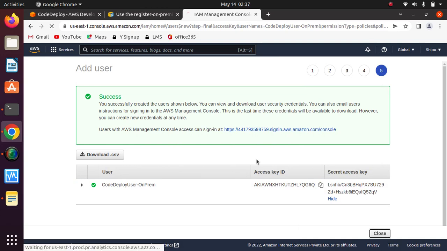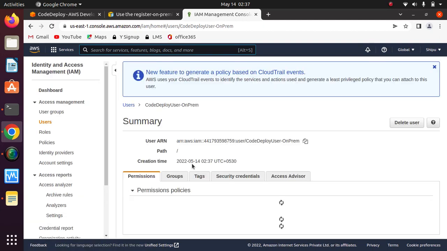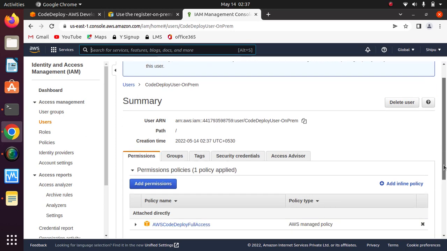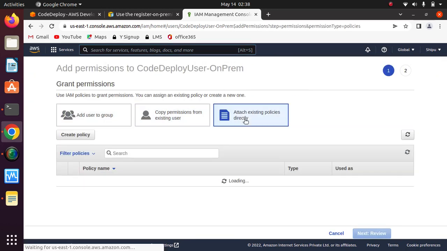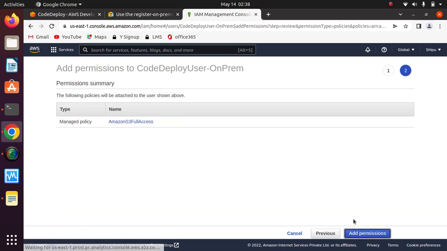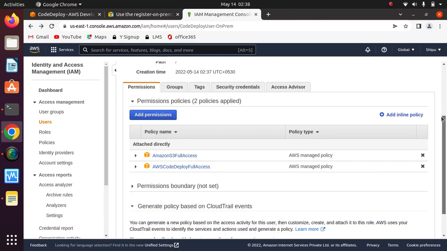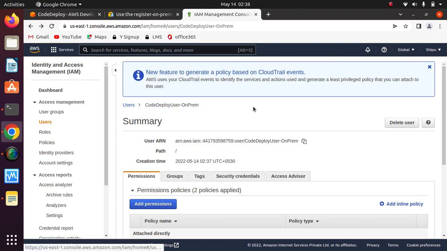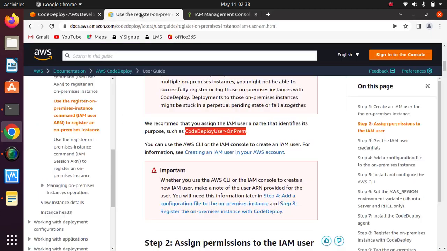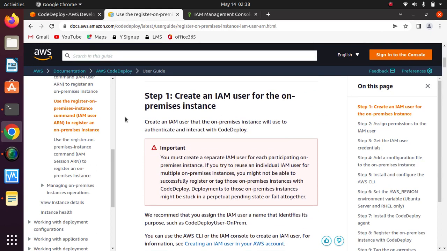Now we need to add one more permission, that is S3 permission. So I click on the user and give S3 full access to this user. Add permission, attach existing policy, that is Amazon S3 full access. Go to next, add permission. So right now there are two permissions we have given to this user, CodeDeployUser-OnPrem. We will go step by step. I knew what kind of permission we should apply to the user, so I have given the permissions.